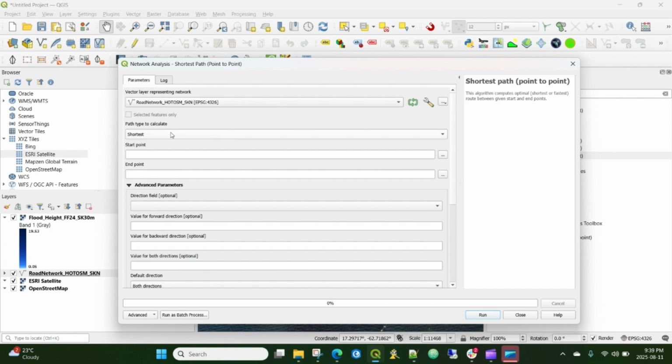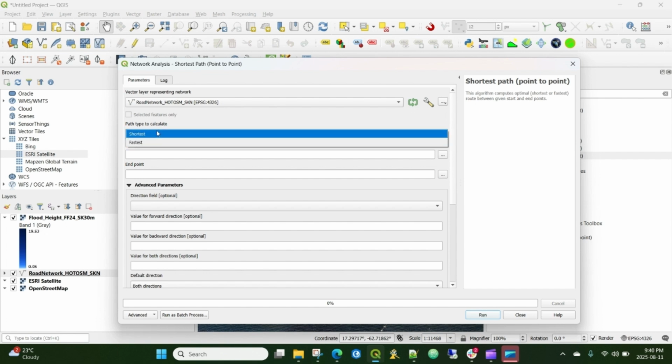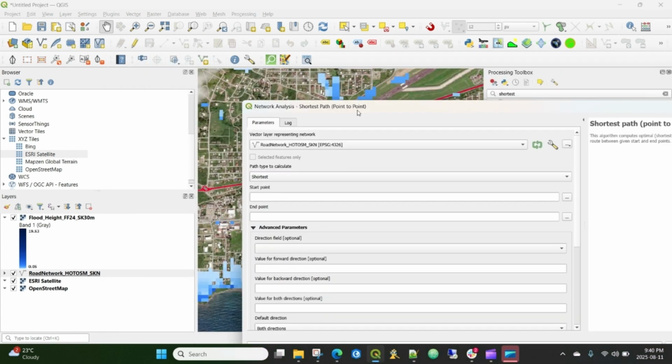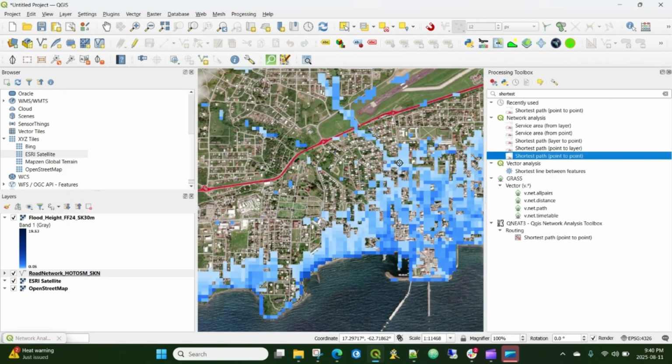The path type to calculate, we're going to calculate the shortest. You can also do the fastest, but let's just do shortest as default. And then we need to define a start point and an end point. Now the start point, you're going to click these three dots here.